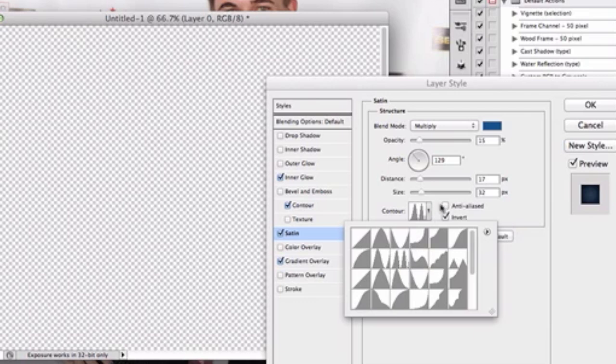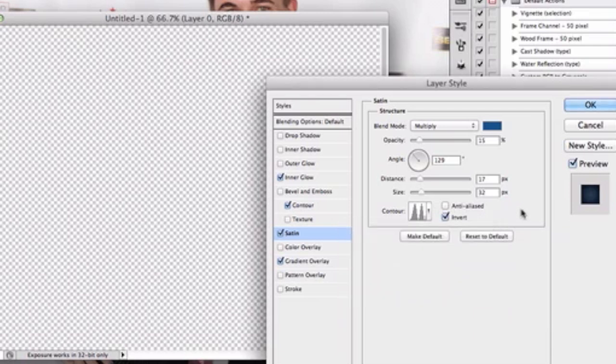Now, if you don't have those in your contours already, I believe you can load those into your Photoshop. But nine times out of ten, you have them in there. But there are some contours that are not in Photoshop, but they are in your file folder. So just go ahead and load those if you can find them. They're in the presets under contour.